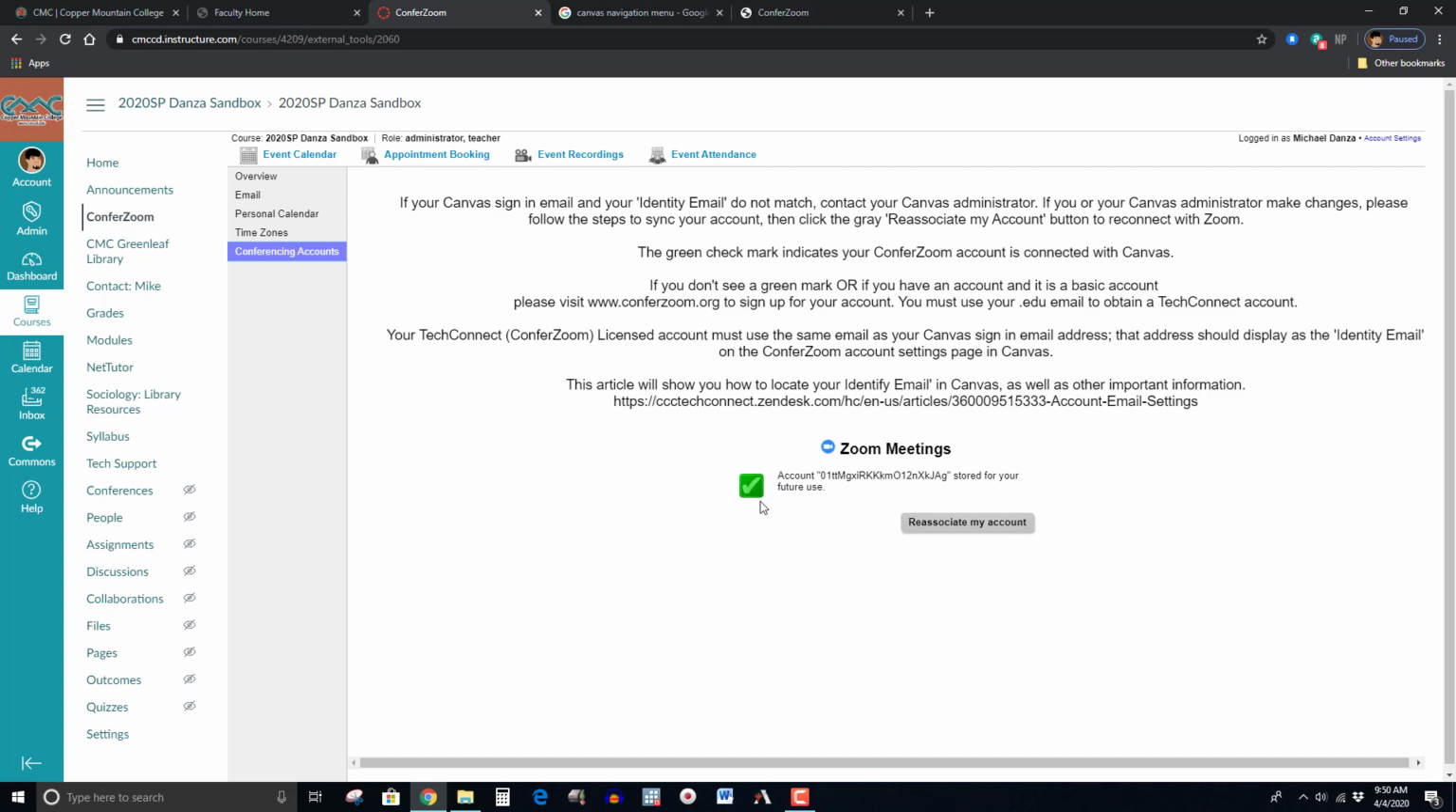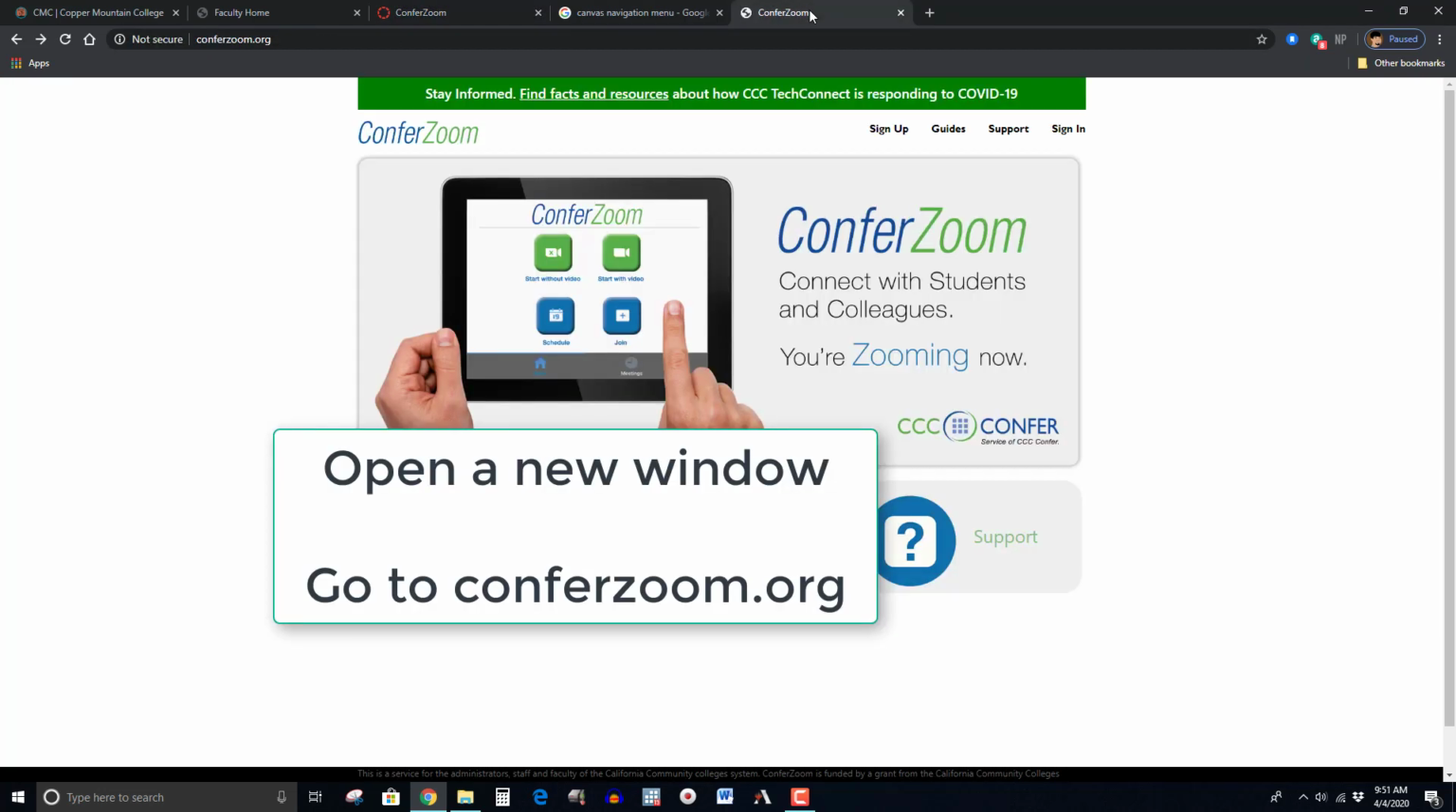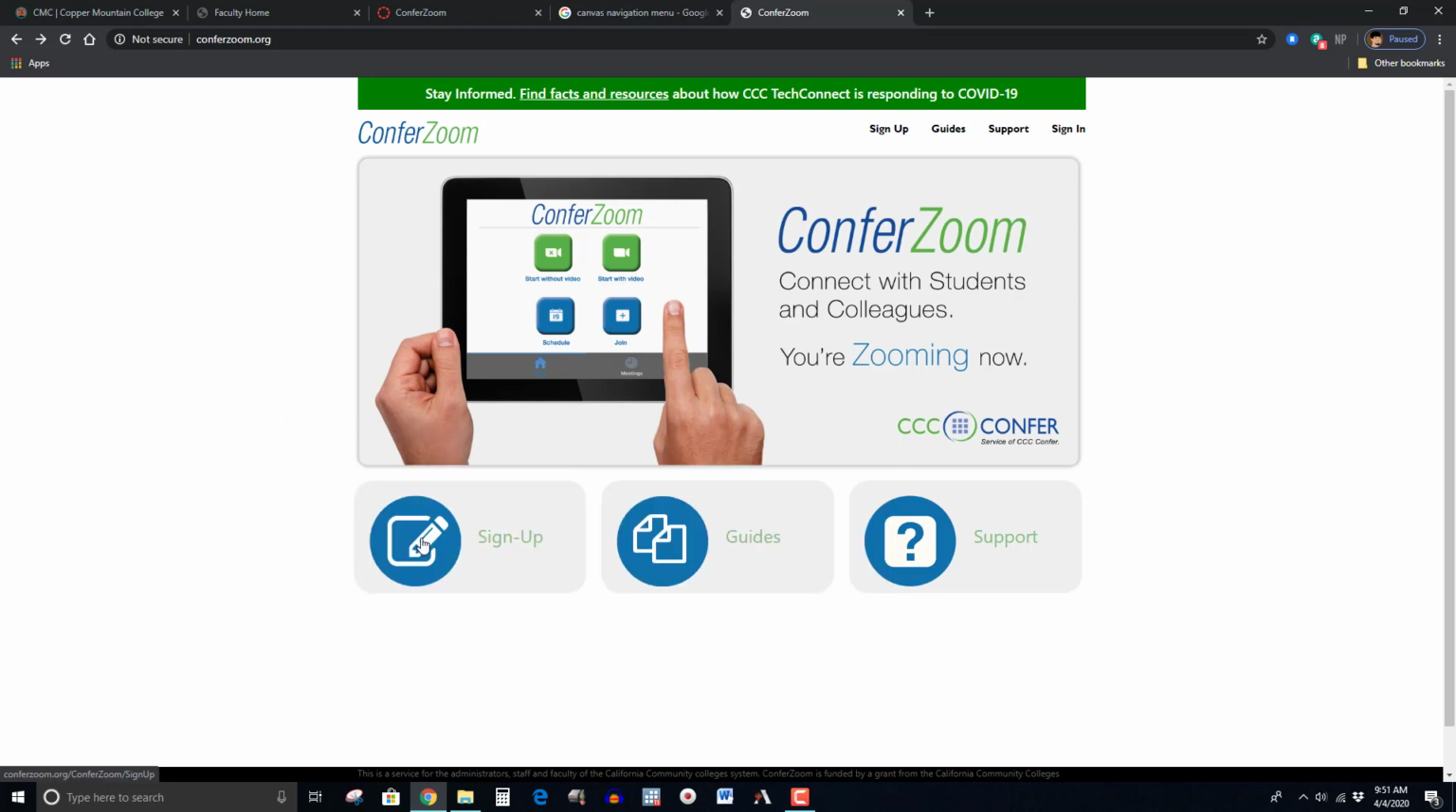You can use ConferZoom. If you do not have a green check mark right there, what you need to do is go to conferzoom.org and sign up for ConferZoom. Again, many people have Zoom accounts, but do you have a ConferZoom account? ConferZoom is linked with Canvas. Your students don't need to sign up for anything. It's all set up and ready to go.